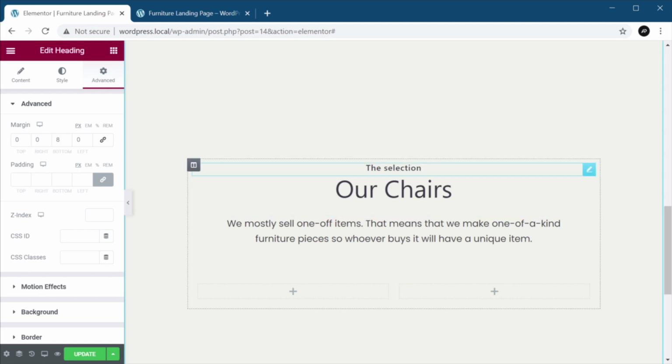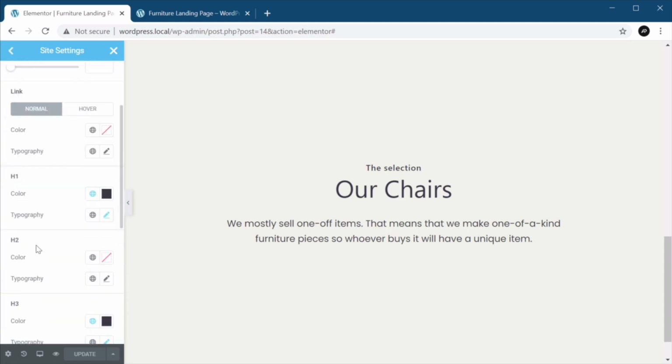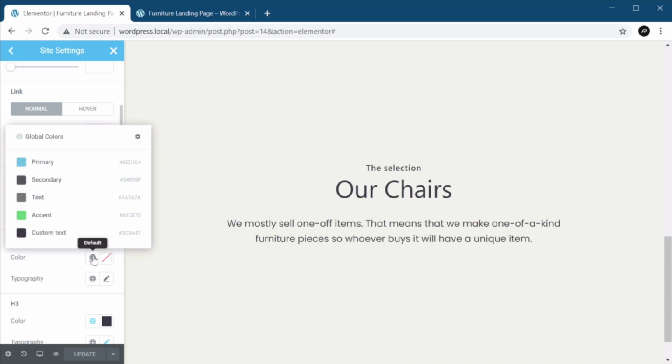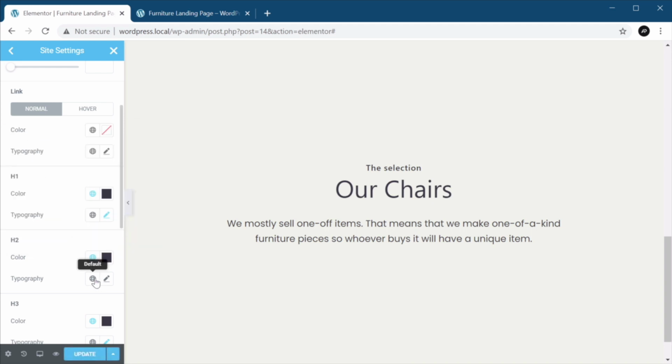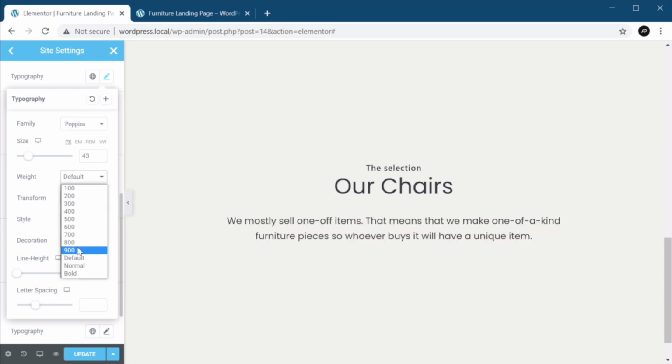Great. Now let's style the elements that we created so far. This is an H6 element. This is an H2 element. So let's hit Update here. We'll go back to Site Settings, Typography, and we'll scroll down to the H2 here. Color is going to be the custom text. Typography, we'll set that as Poppins. The size will be 43. Weight, bold. Line height, 64 pixels. Letter spacing, something like -1.5. Whatever looks good to our eyes.